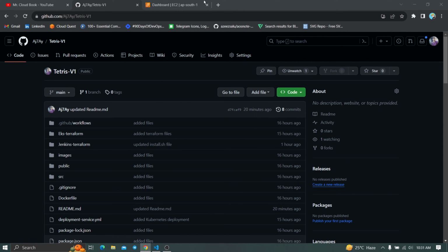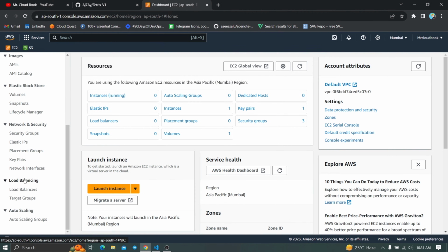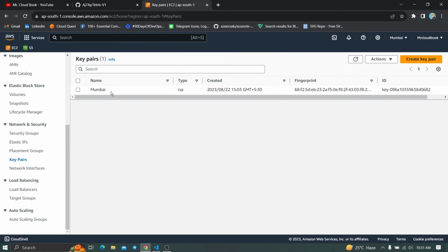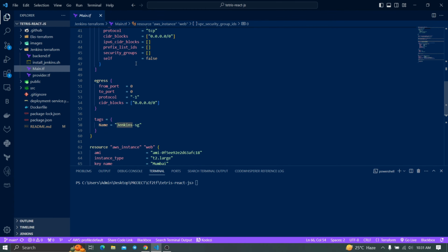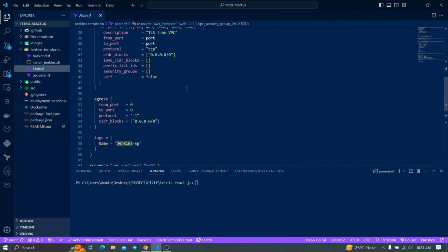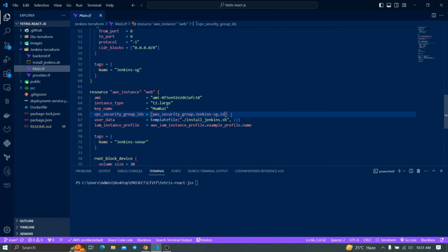So go to my AWS console, and in the left side panel you have to click on key pairs here. So this key is only available for me. Okay, so whatever key pair you have in your laptop or in your AWS console, you have to change that key pair here. Okay, so in the Mumbai region. And next, for the security group, this is the security group we are creating, right? So this security group will attach here for this EC2 instance.